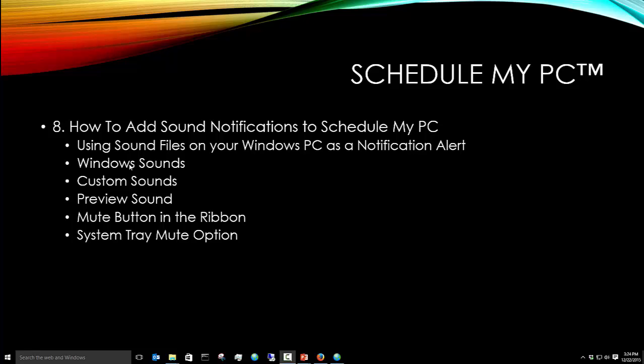You can use Windows sounds that come with Windows, or you can use custom sounds, sounds that you may have downloaded or accumulated, could be music. You can preview the sound. You can mute the sound from the ribbon button when it's playing, or the system tray. If it's minimized, you can go down to the right-hand side and mute from that point.